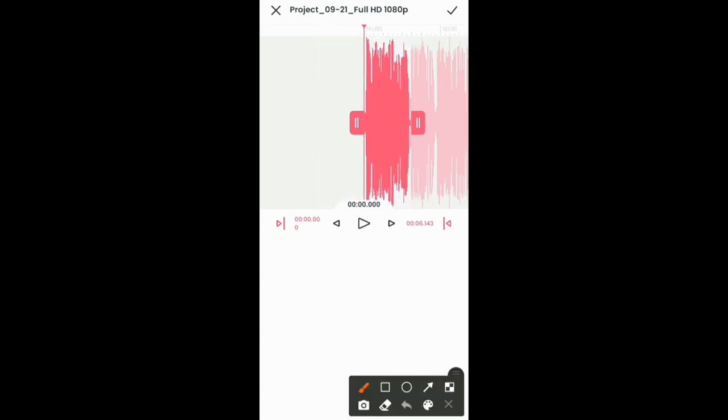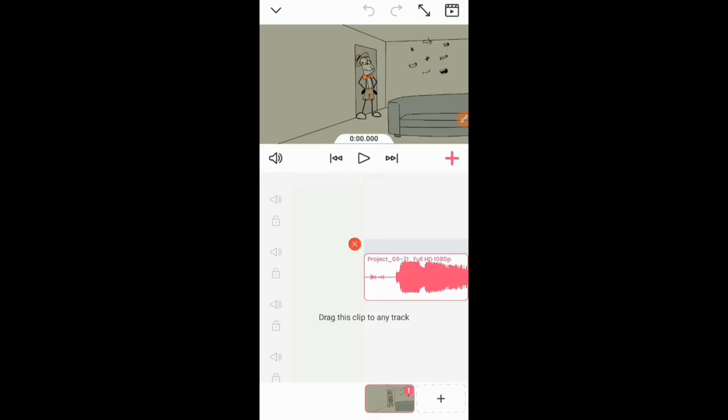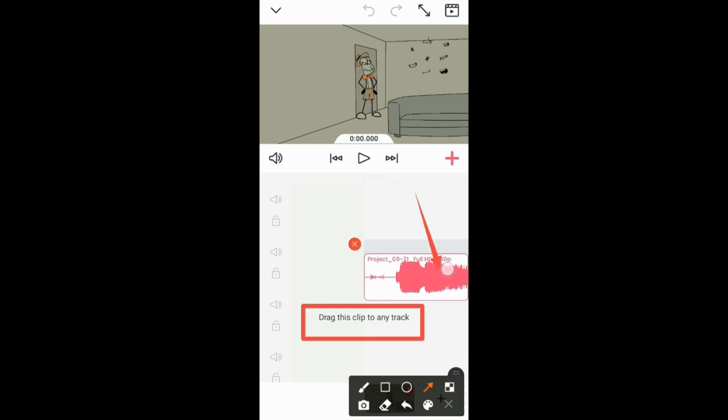Once you are okay with it, click on this mark icon here to save the audio to your project. On this page, we have to follow the instruction displayed on our screen. So hold on the audio timeline, then position it on any of the tracks that are here.